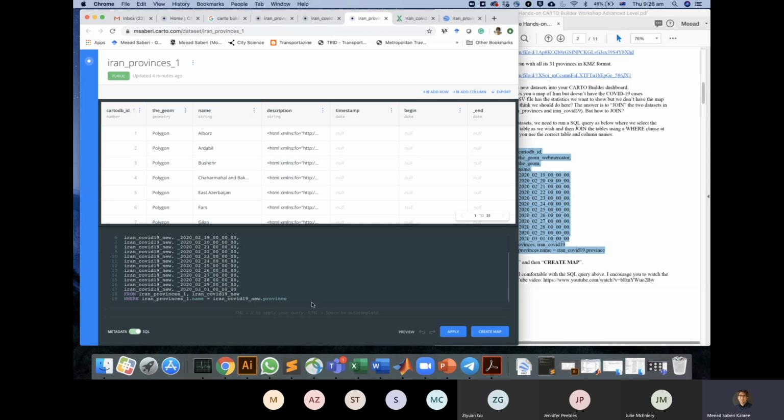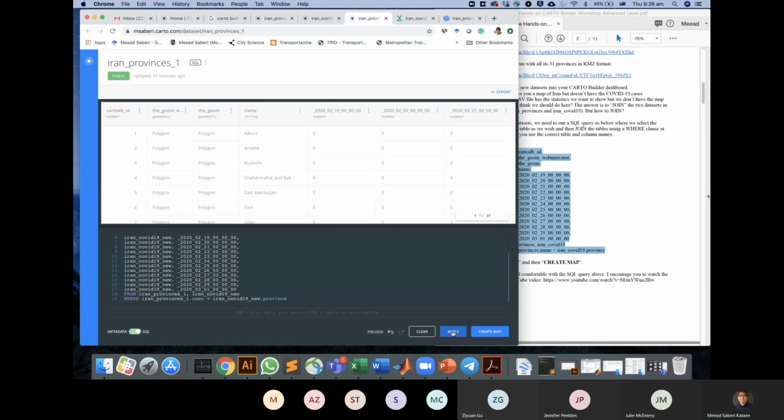So I have these 2 data sets, and the condition for the join is, as I said, join based on the name of the province. So if I do this, hopefully I don't get any error. So I say apply. There you go. It took a few seconds to join, and now let's have a look at the data.